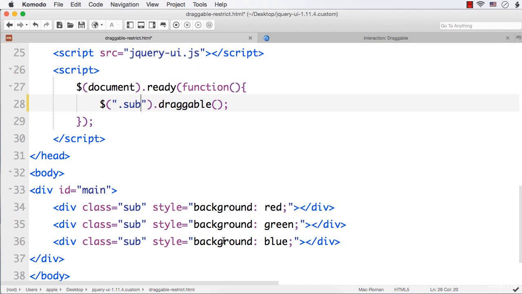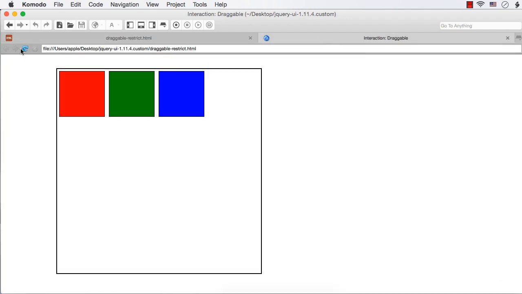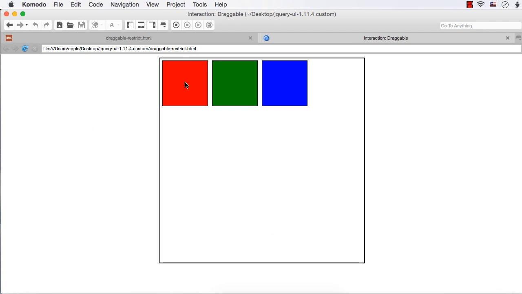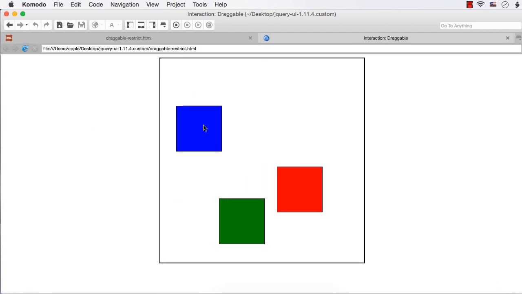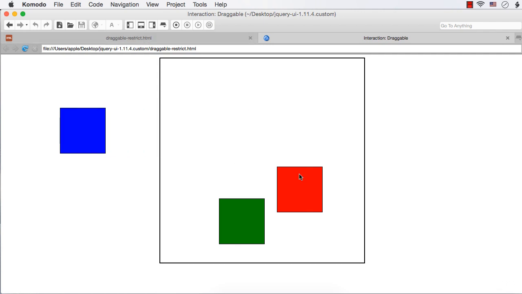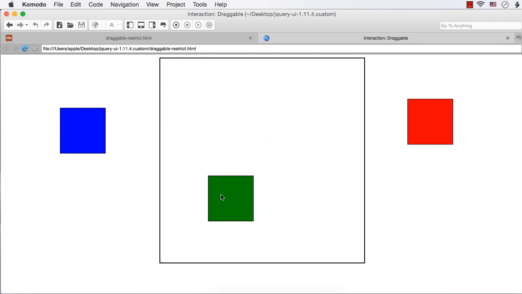These three individual div elements will become movable, right? So let us see that. Refresh. See, it is moved. This is also draggable. This is also draggable. So when we write dot sub, all the individual three div elements become draggable or movable like this.